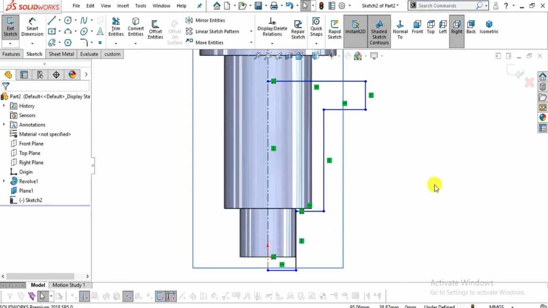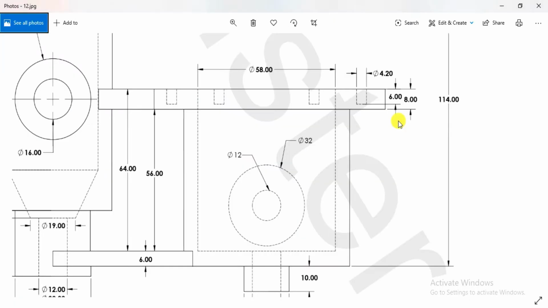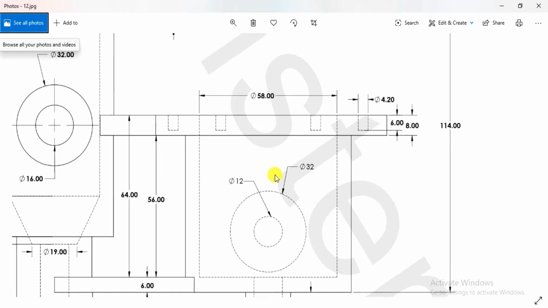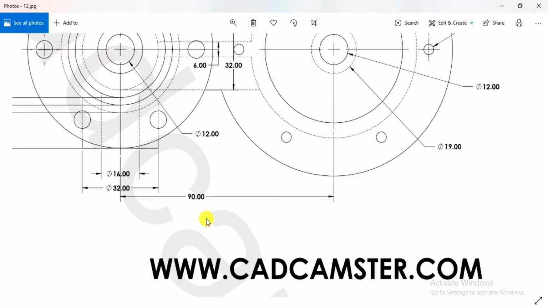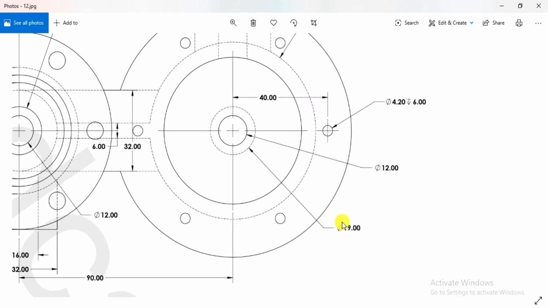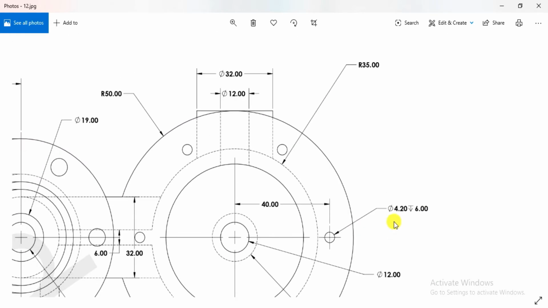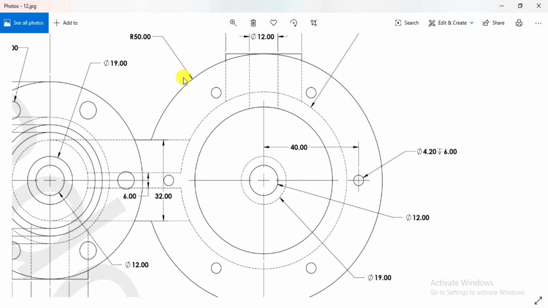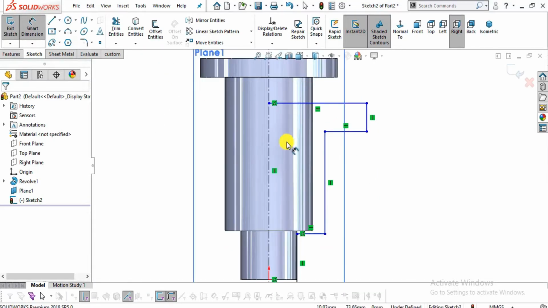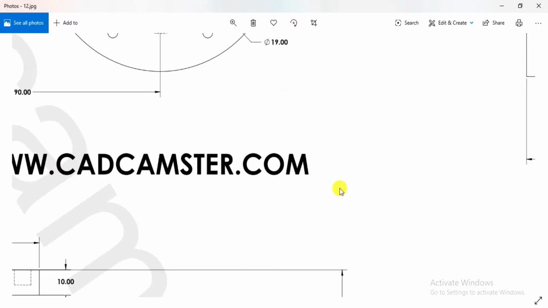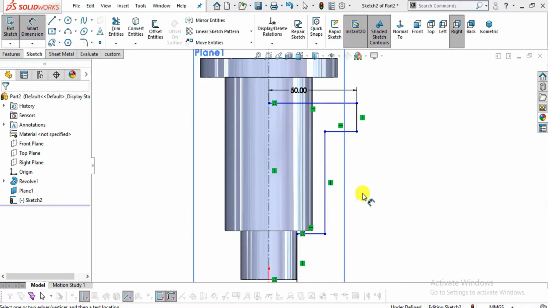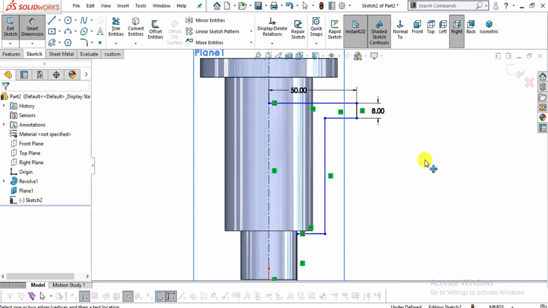Now I have to assign some dimensions. For that, select smart dimension. Now you can see we have these dimensions. For the top dimension, we have to go through this. You can see this outer one is of radius 50, means this will be 50. Now let's talk about the thickness. Thickness is 8 millimeters. Now select this line, enter the value of 8 mm.